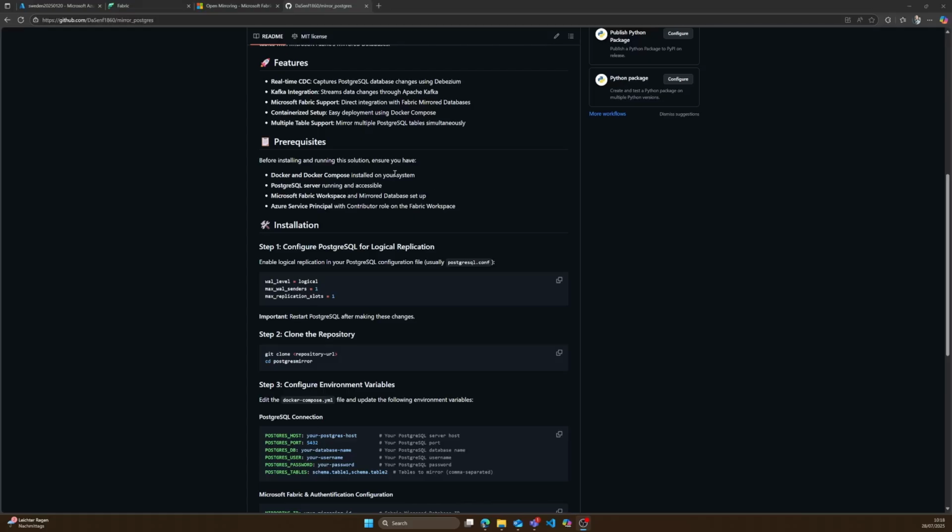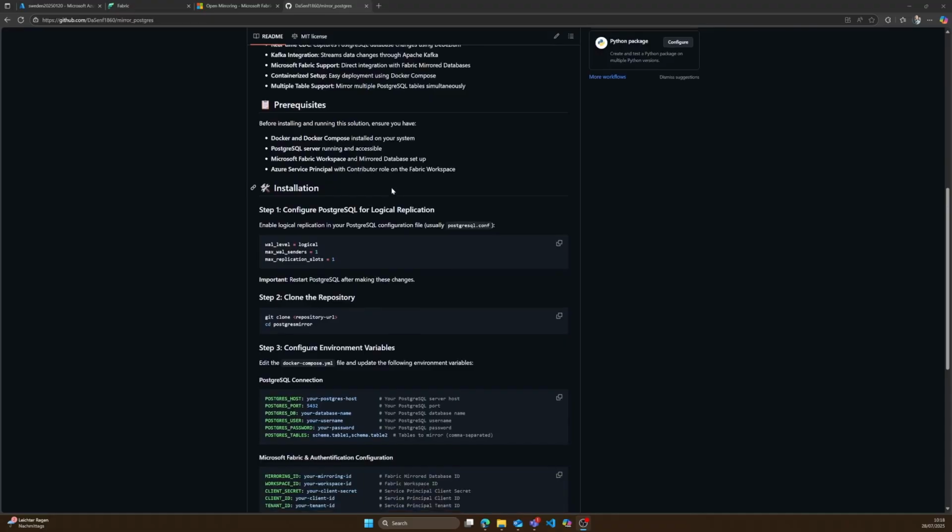which is doing this mirroring process. That also makes sure that from a networking perspective you can just push those changes to Fabric, so you don't have to open any firewalls, at least inbound firewalls. What you need to do to run this agent is to use Docker, and specifically also Docker Compose. You have somewhere this PostgreSQL server. It can also be multiple servers running and accessible via this agent machine.